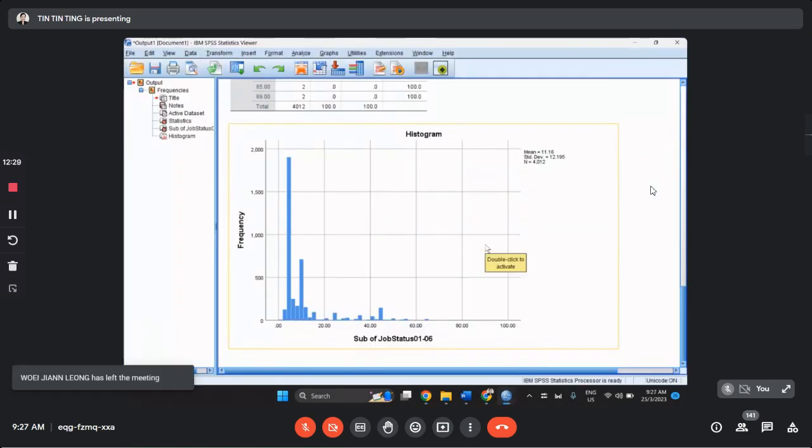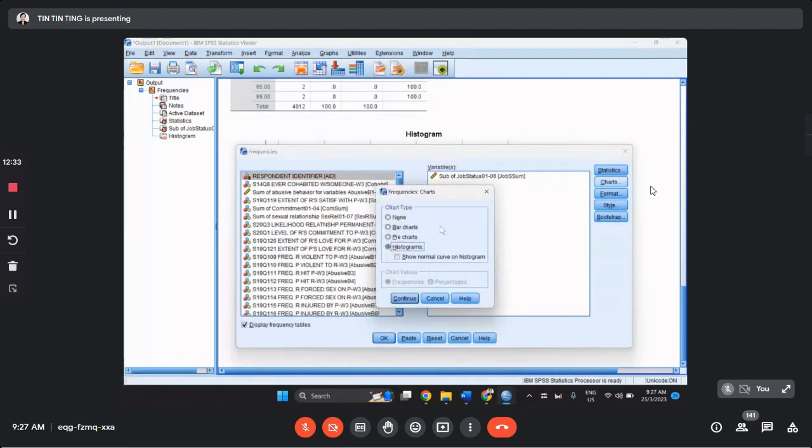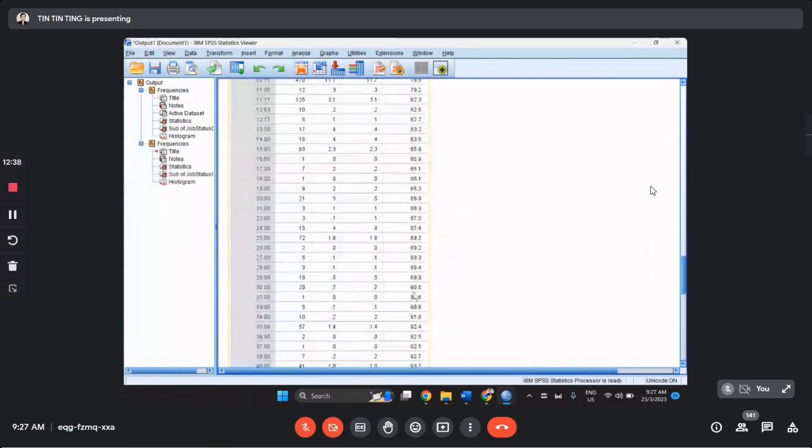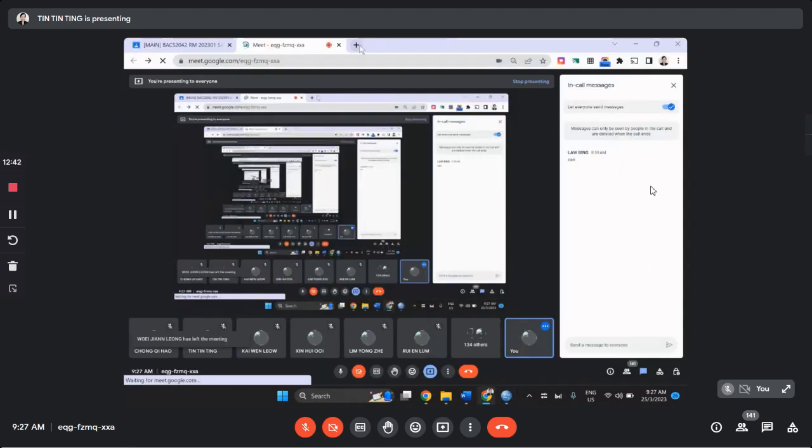Okay, you can go to Analyze, Descriptive Statistics, Frequencies, and choose any of these variables. Then in the chart, you can use the histogram. You can also show the normal curve on the histogram. Continue. Then you'll be able to see something like this. Okay, this is the curve. Can you see that?